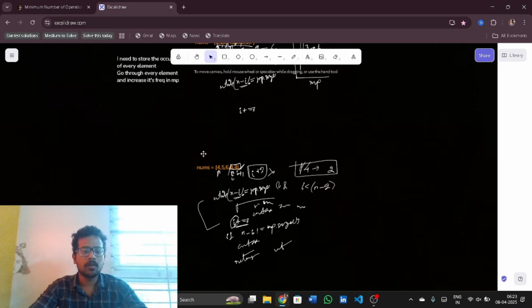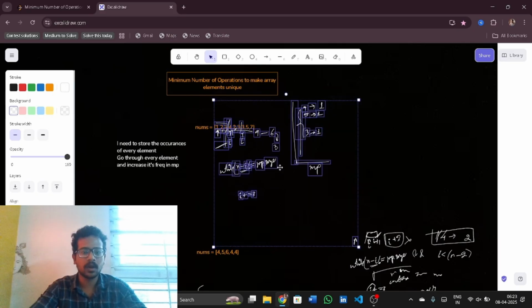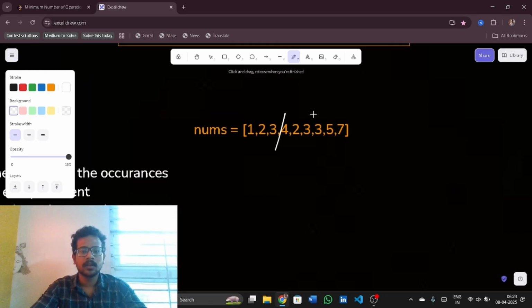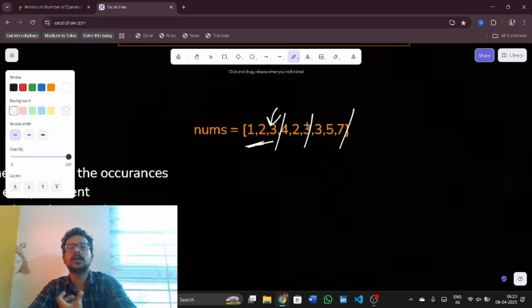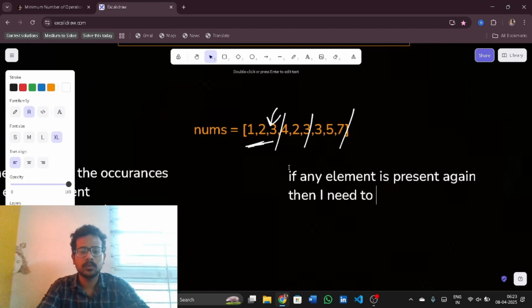So the optimized code will be something like this, let us look at what we are doing. If I write here, here, and then here. So if I look at this, 1, 2, 3, 3 is present again. So I want to go to the next one. So first thing, if any element is present again, then I need to do one operation, right? Now let us see.